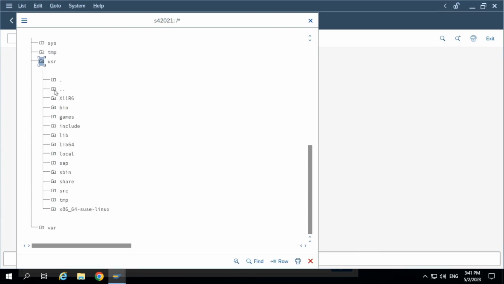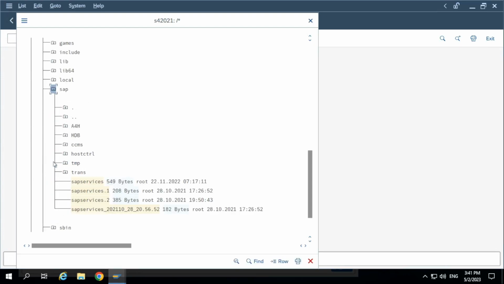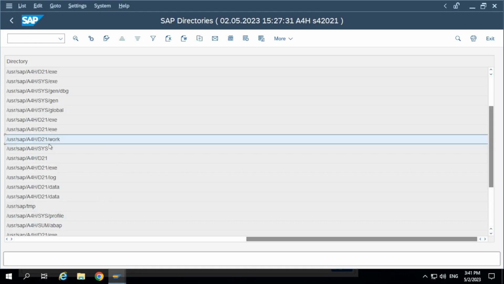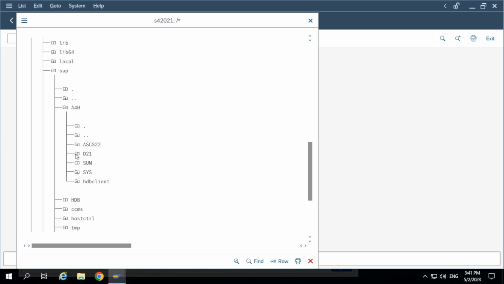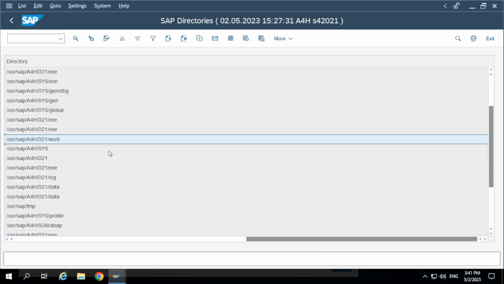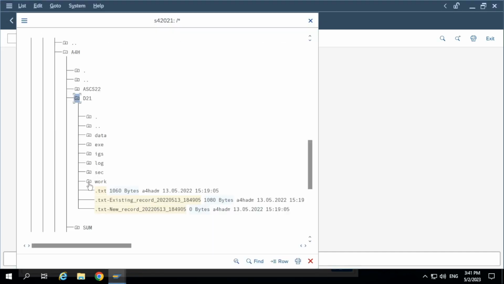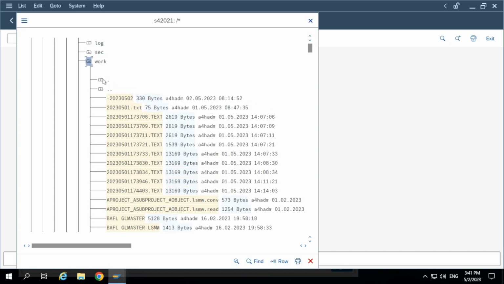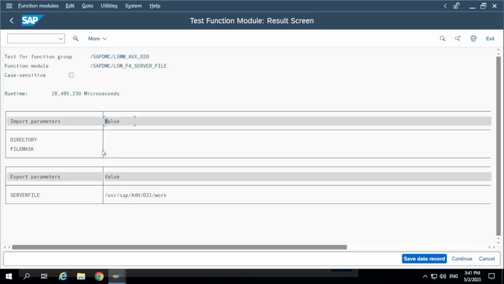USR is the root directory. SAP is the subdirectory. A4H is the subdirectory. What next? D21, work. Inside work, we might have more files. So that directory will be selected and helpful.